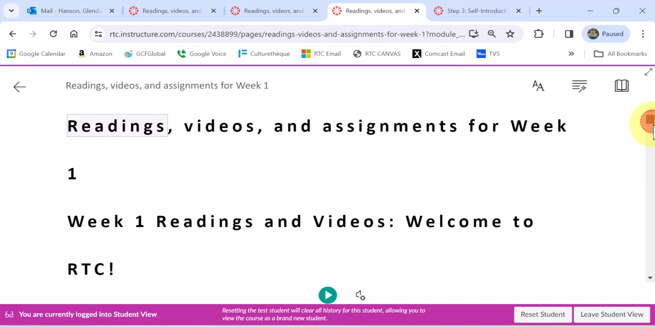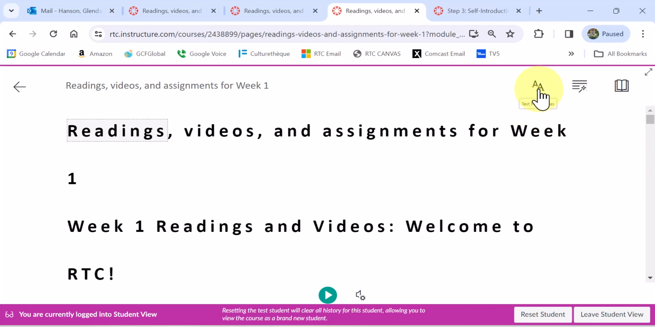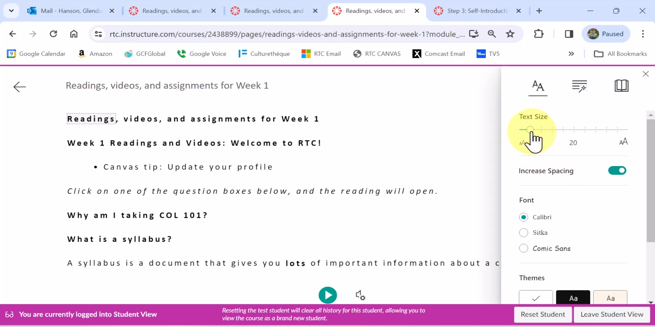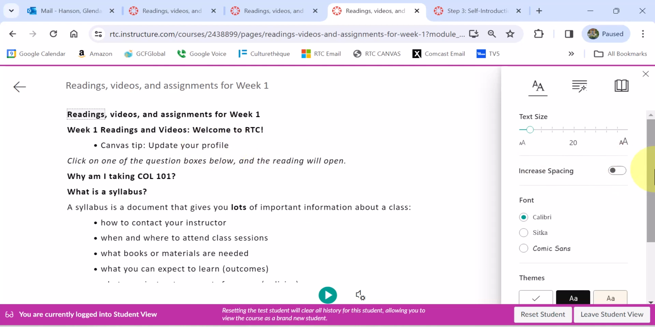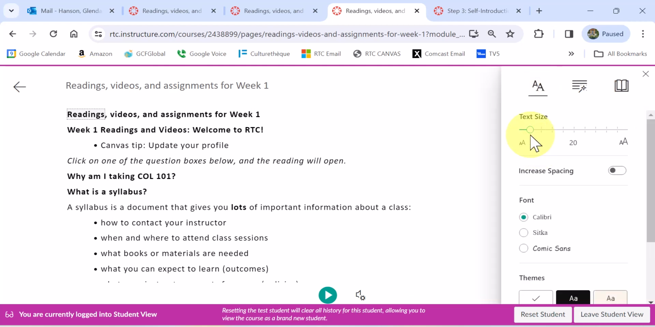Now if we look through here, it's a lot of large letters and kind of hard to read. There's three choices here: the A's, this little note thing, and then a book. I'll click the A letters and change the text size down to about 1 there. You can see there's still a lot of spacing, so I'll take the spacing tool off. Now it's a little bit more readable. Let's close this and scroll down. See, it's a little bit better. So those two settings: text size down, take the increased spacing off.